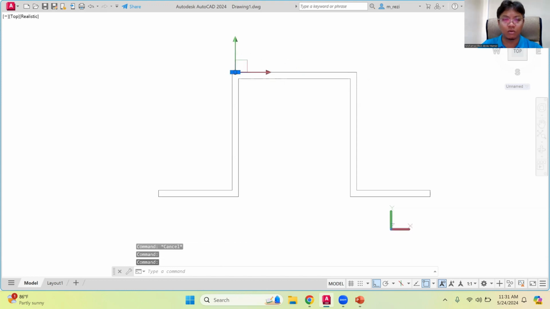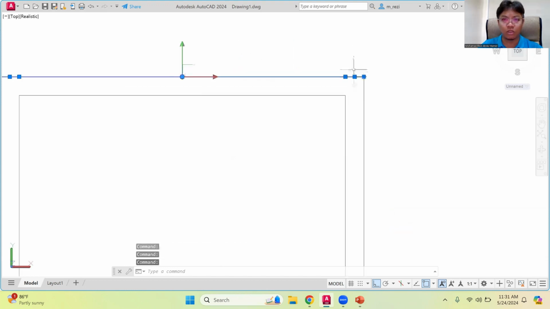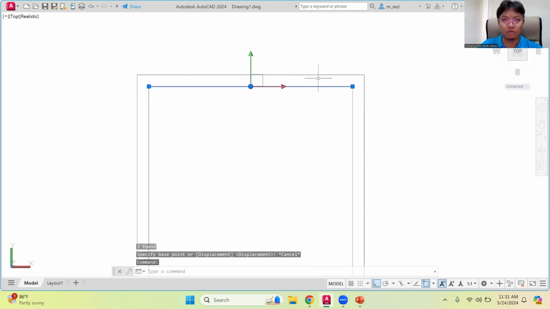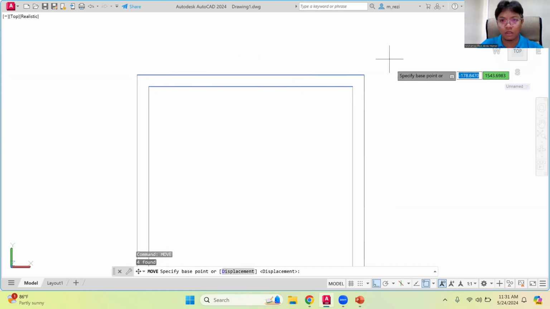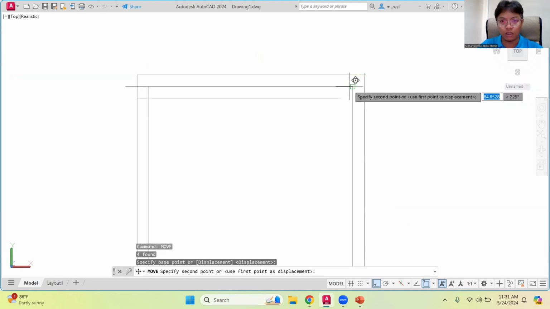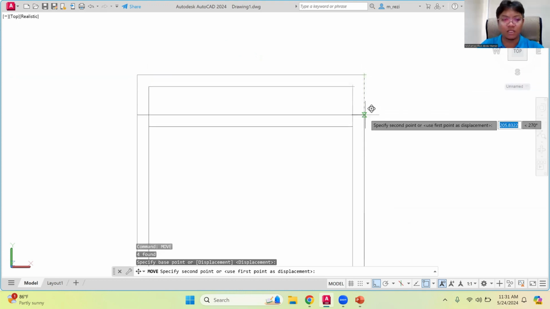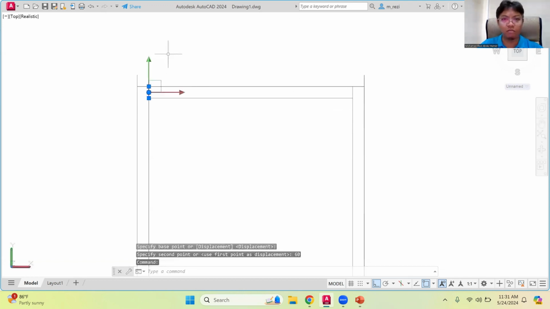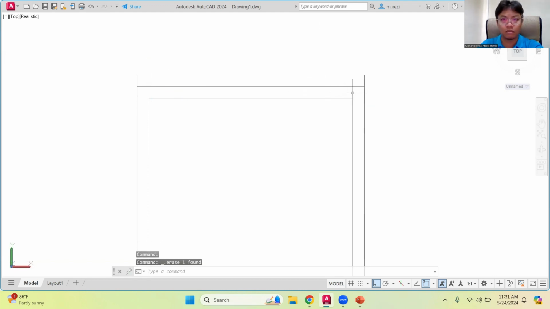One, two, three, MOVE. Oops, you know what? Maybe I'll put all three of these by 60. MOVE. Click, go down by 60. All right, now the excess you can just simply trim, or you can just adjust the length.